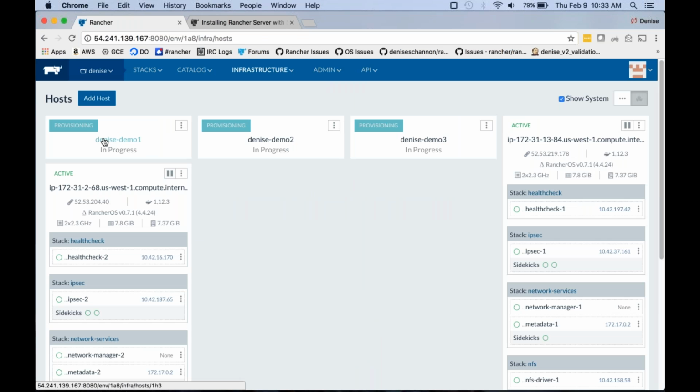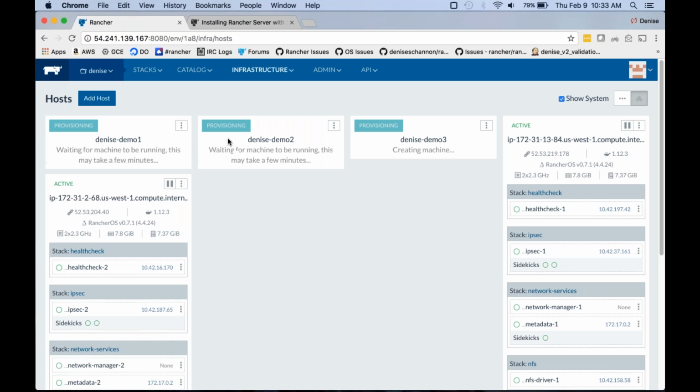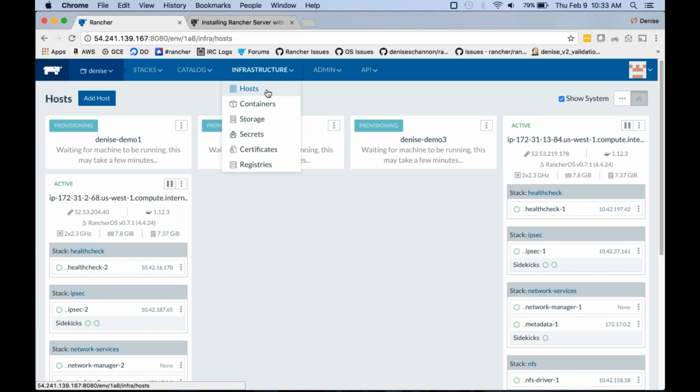Some labels. So now what's happening is we're calling Docker Machine. It's going to create the droplet. When the droplet's created, it will then SSH in and install Docker, and then it will launch the Rancher agent instance. So while that goes on, let's continue. I'll cover what's under the infrastructure tab.